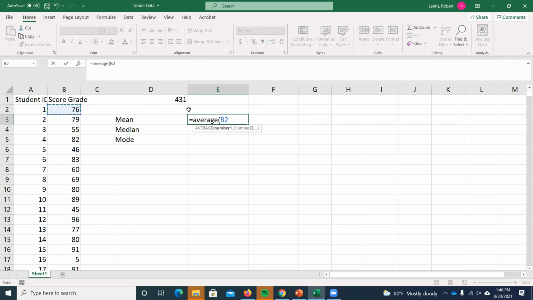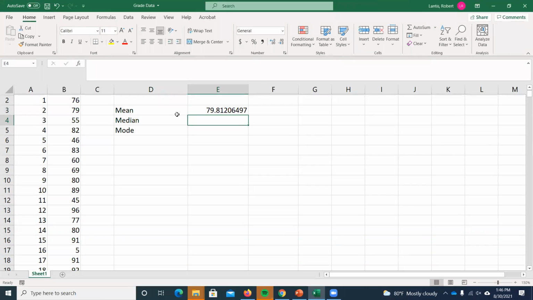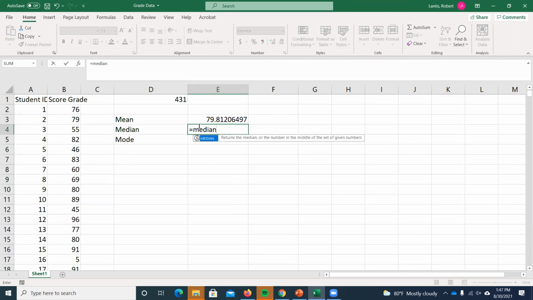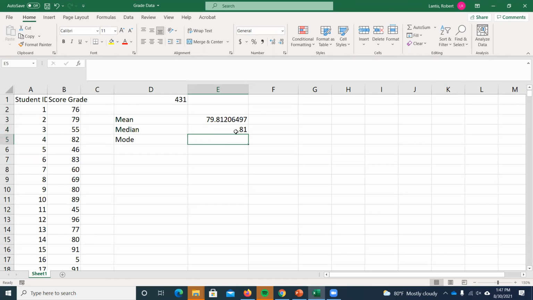We'll select that first observation, Control Shift or Command Shift on the Mac, hit the down arrow, hit enter to end that formula. If we want to find the median, take a wild guess at what that function is going to be called. Equal sign median, right? So equal sign median, I just select the range of data, Control Shift or Command Shift on the Mac, hit enter, and now I've got the median. That would have been a pain for me to do by hand, right?